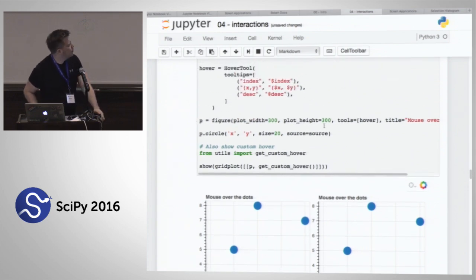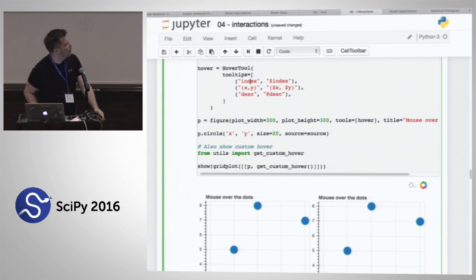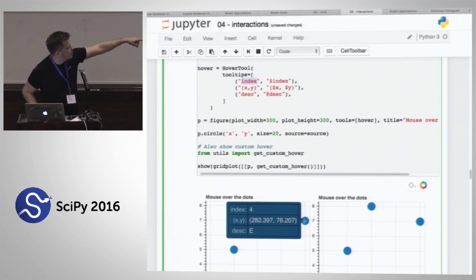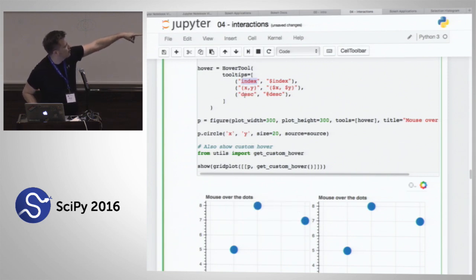The basic default tooltip, though, you configure it with a list of tuples where the first element of the tuple is the name. Here I'm showing index, X and Y position, and description. So you can see index, X, Y, and description are the labels for my tooltip. And then there's a couple of special variables here. All of this is described in the user guide.